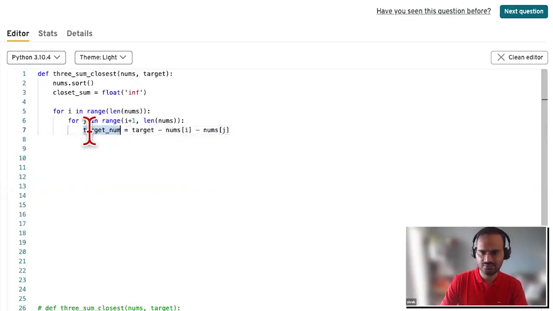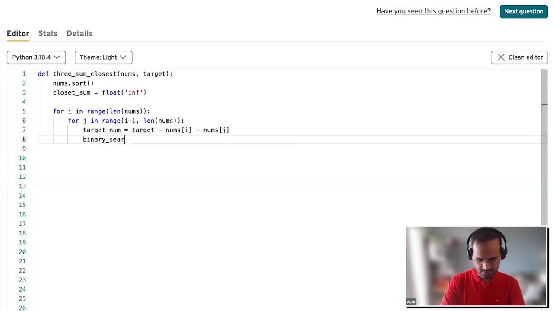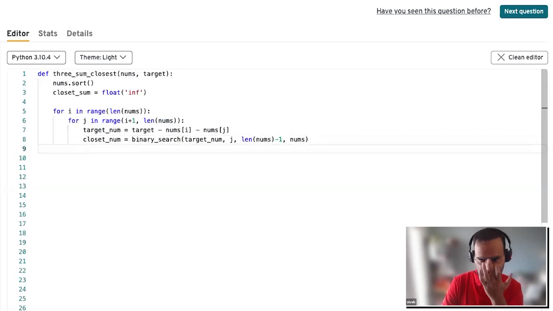And this target number we need to find after j. Right, we have i, we have j, and now we need to find this after the pointer j. So that's good. So let's say we have this thing called binary search. This is a method we'll write later, but what we want is to find the number which is closest to the target sum between j and length of nums minus 1. So these are the 2 pointers between which we need to find the closest number. We also have to pass the array itself, and it will give you the number which is closest. So let's say the closest num, we get that, and now we have everything.